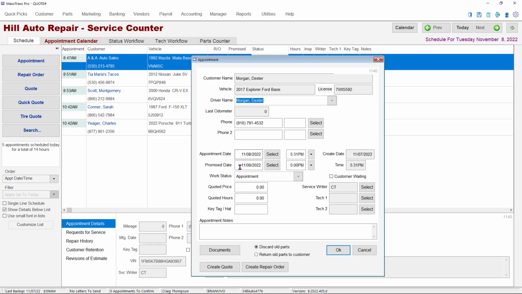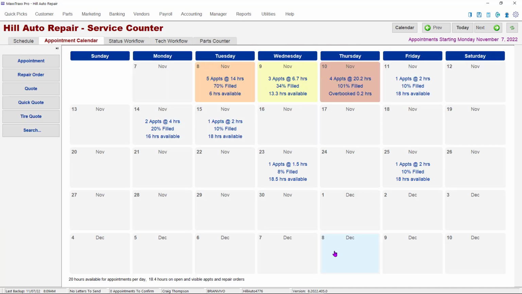In order to have the system calculate the shop loading, you must include the estimated hours in the Quoted Hours field. Please note that this is the estimated hours needed to complete the repair or service. It is what MaxxTraxx will use to compute the percentage of how filled the shop is. Within a few seconds, the system will update the appointment calendar.